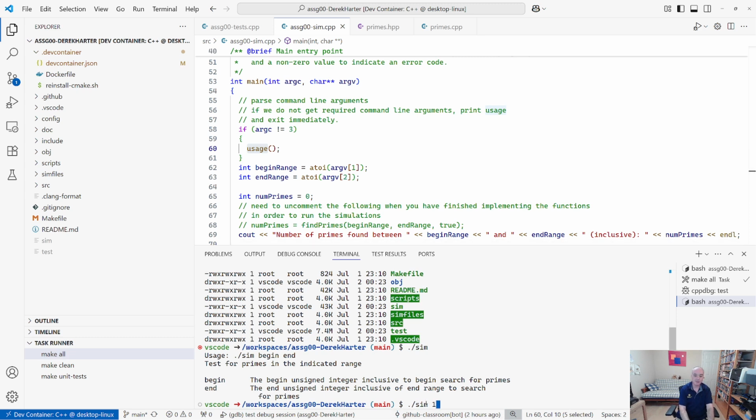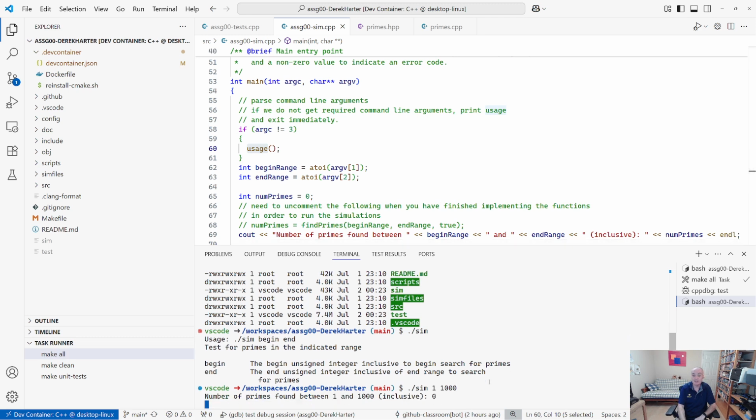Let's say I want to search for primes from 1 to 1,000. I need two parameters, 1 and 1,000. The first one on the command line will become the begin range. The second one will become the end range.